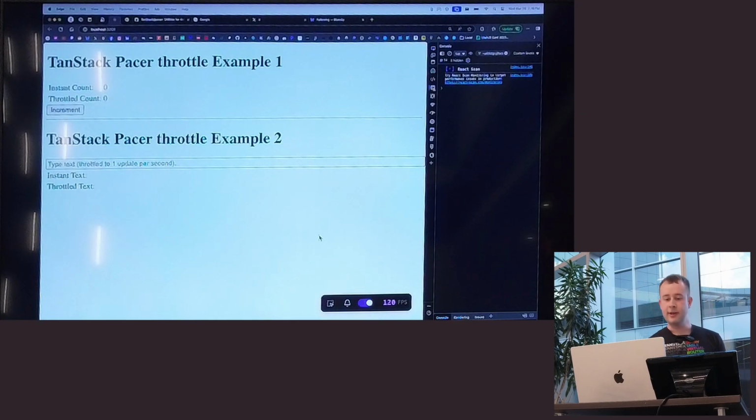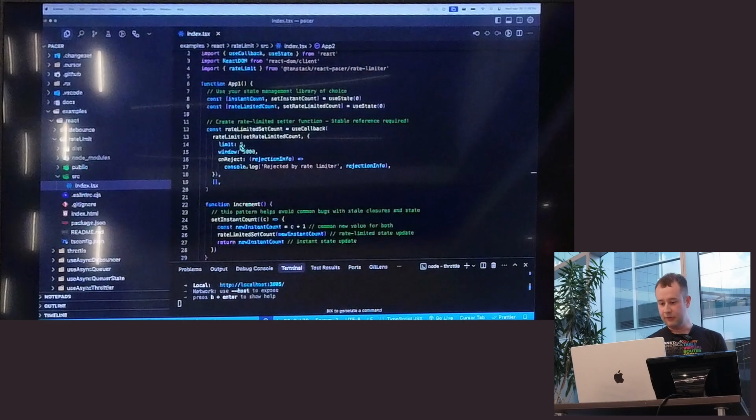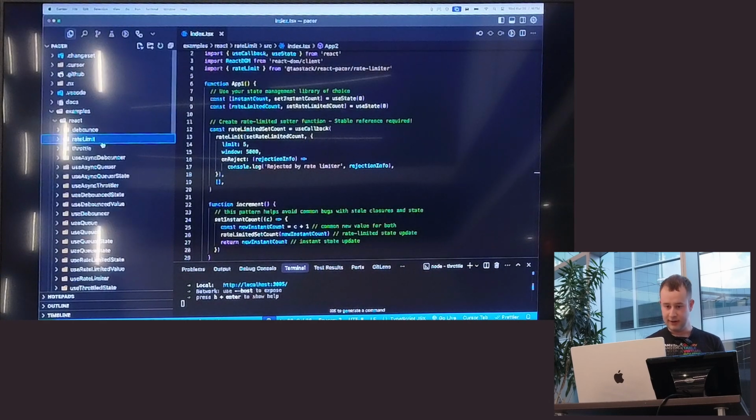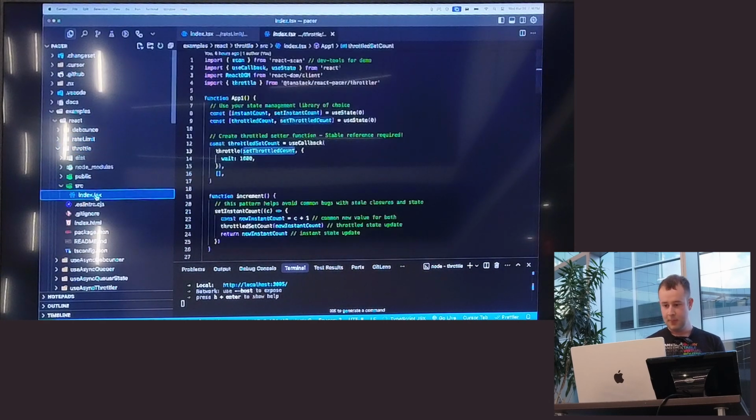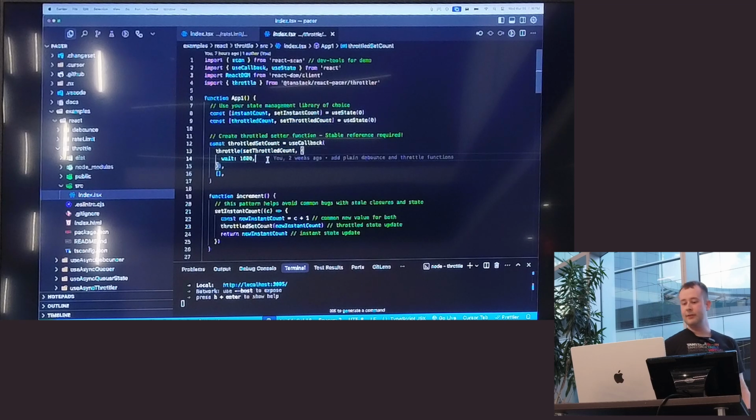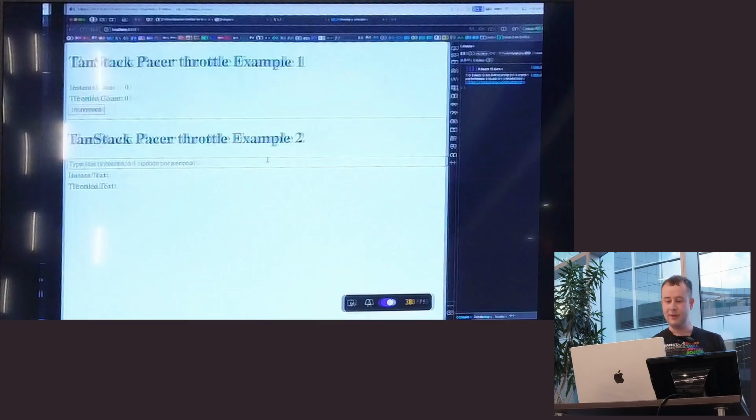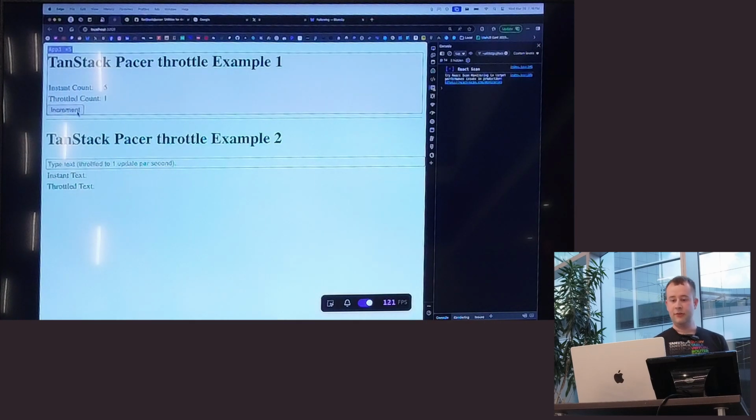All right, so throttling. The settings on here, I need to actually open it up. We're just going to throttle, there's an implied 1 here, every 1 second. So mathematically the same. So I start increasing the count. You'll see once a second, our throttle count is getting updated.